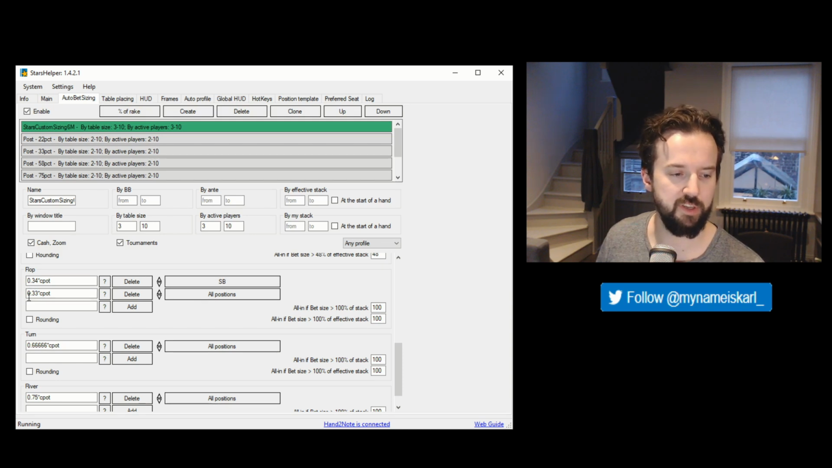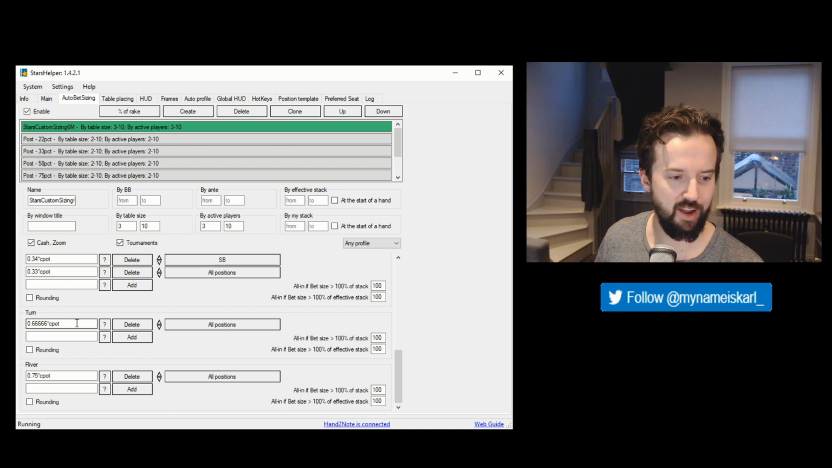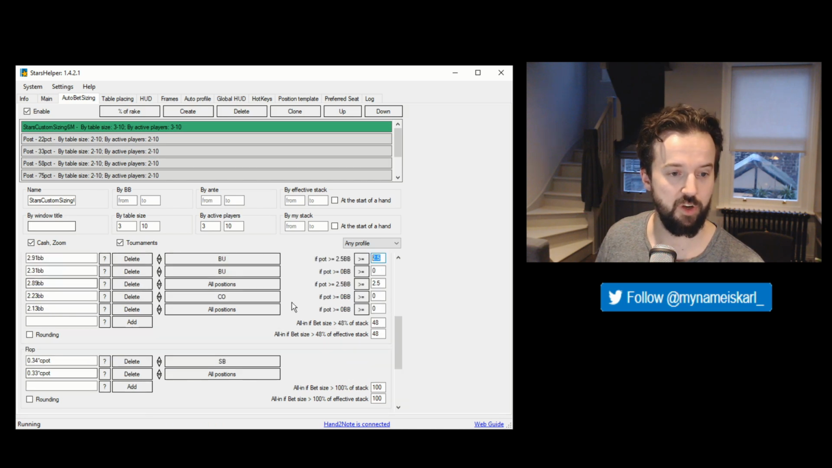So small blind position, I go to 0.34, and from every other position, I go to 0.33. It doesn't matter that there's a 1% difference. On the turn, my standard barrel size is 2/3 pot, and on the river, I go to 75% pot. So yeah, this is it.